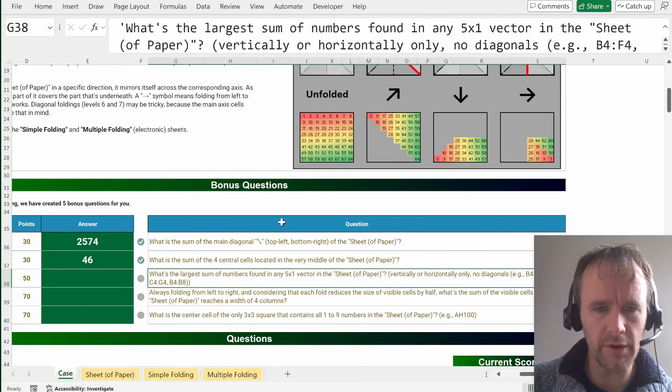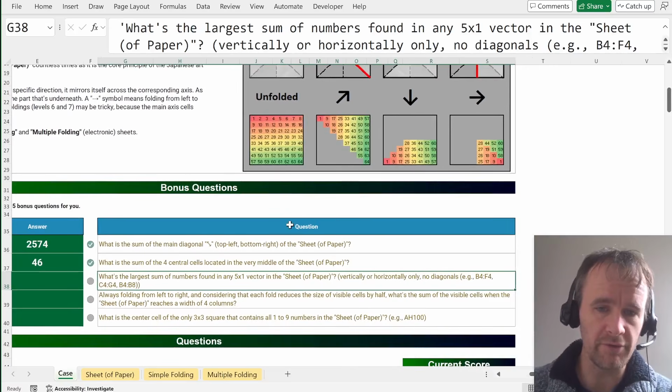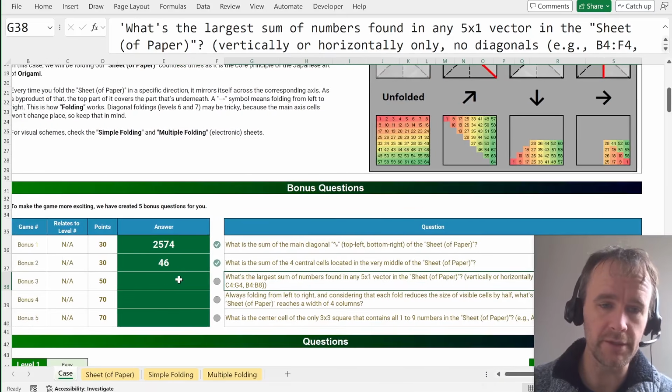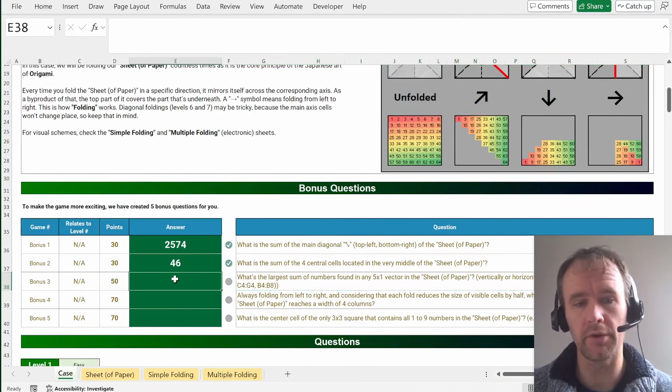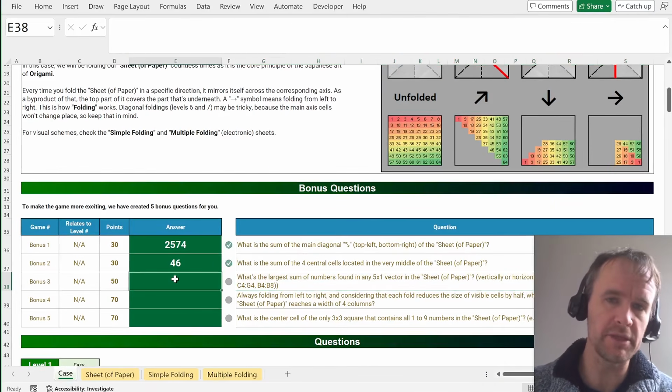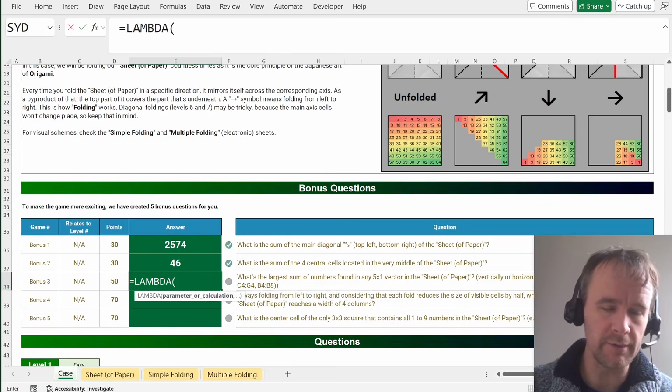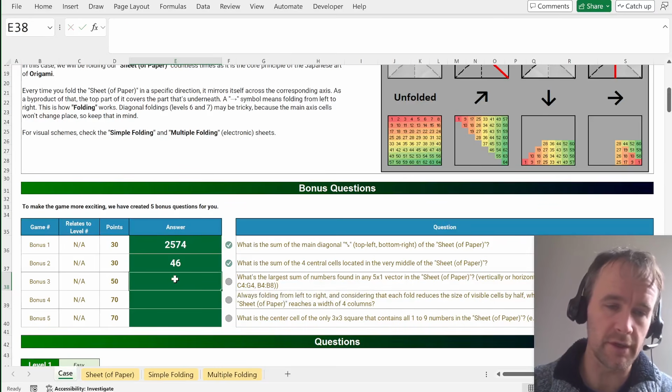Bonus 3, what is the largest sum of numbers found in any 5 by 1 vector in the sheet of paper, vertically or horizontally, no diagonals? Now this is a good place to introduce another very, very important piece of the meta, so to speak, of competitive Excel, which is the concept of custom functions. So Excel allows you to write, using the lambda function, custom functions that do all kinds of things.